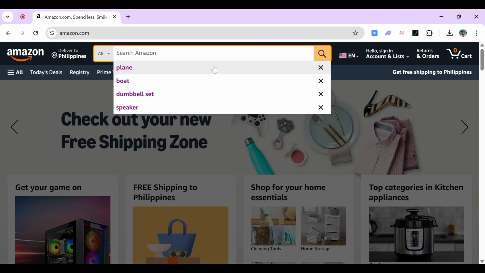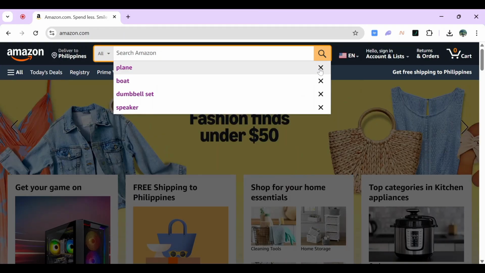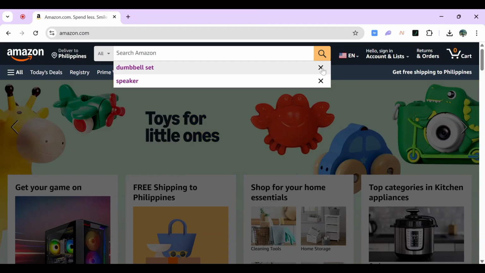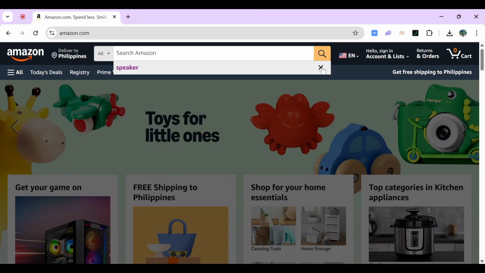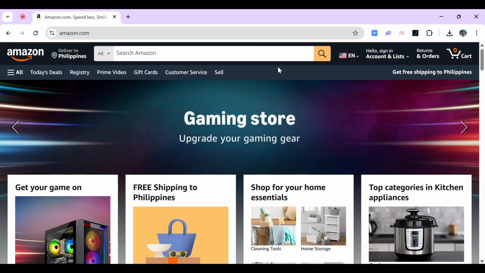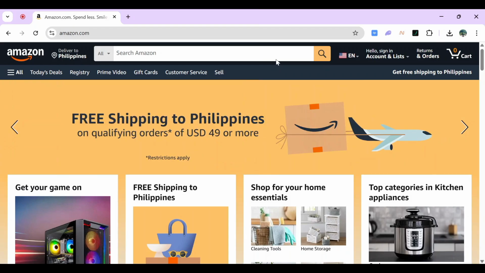So how to delete this one is all you have to do is just press X here on the right side of it. And unfortunately, there's no easy way to delete history or to clear search history. You will just have to do it manually. So there you go. That's how you find and delete search history in Amazon.